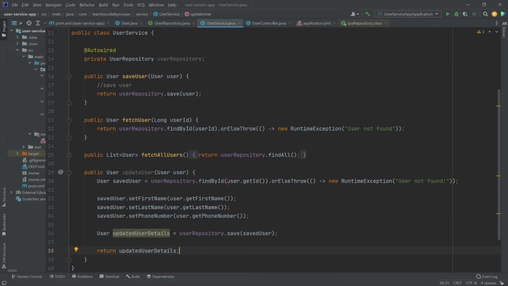The first line will check if the user exists or not. If the user exists, it will store the user details into the savedUser variable, or else throw an exception, user not found. If the user exists, in the saved user details we will update the existing attributes with the newly requested attributes like first name, last name, and phone number. And then we will send these updated details to the update statement.